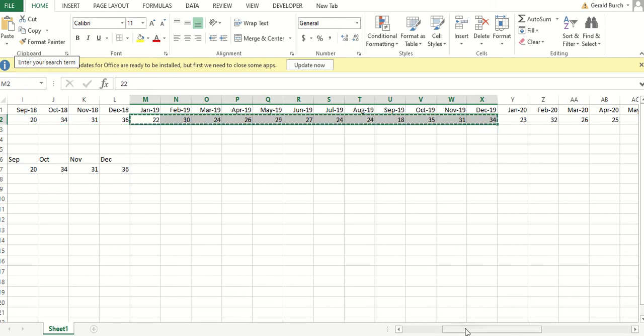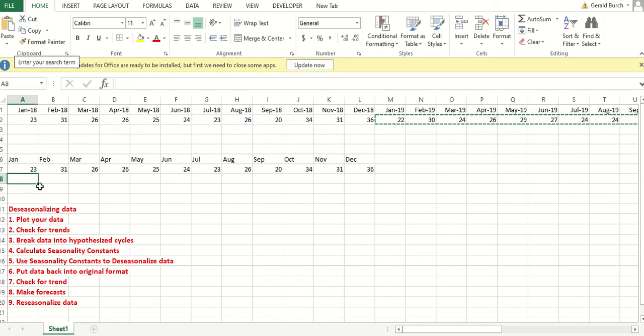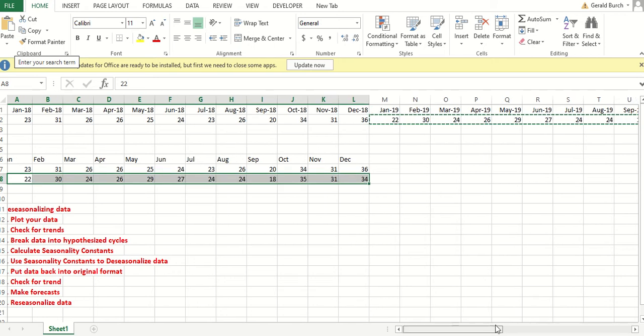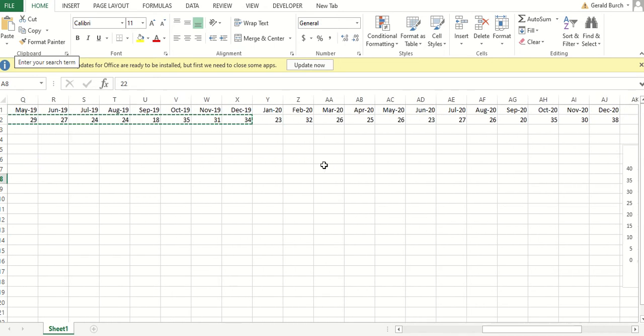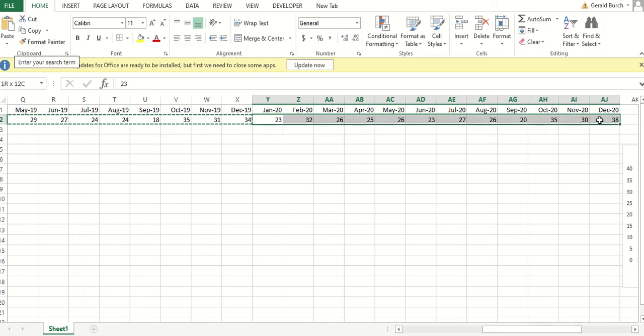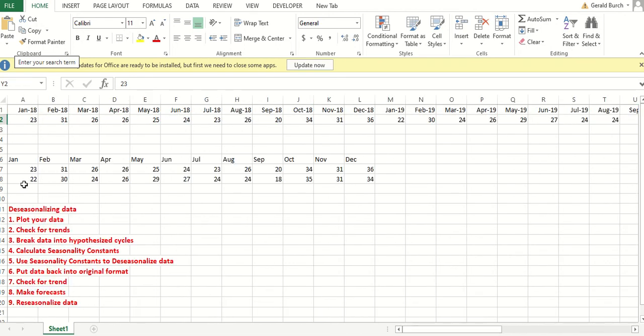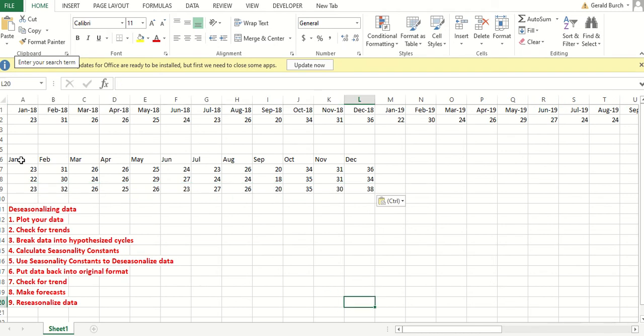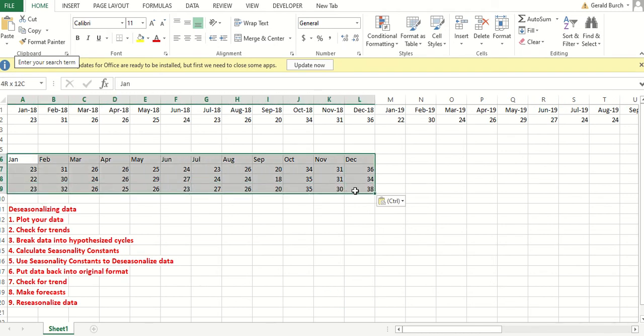Let's copy it, bring it down. What I'm trying to do is get all my Januaries together, get all my Februaries together. Copy it, bring it back over, paste it in. Now that we have all of our Januaries together, let's take another look at this data.